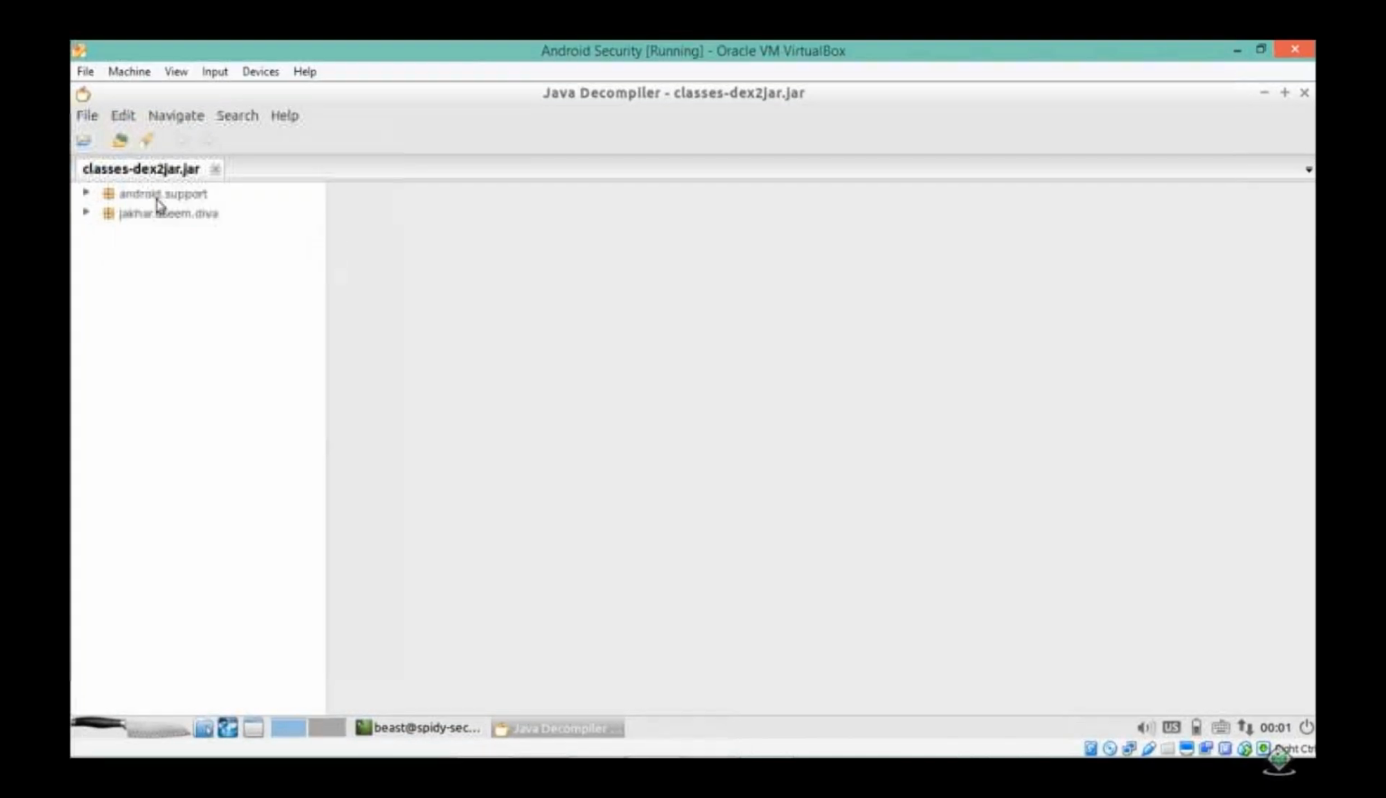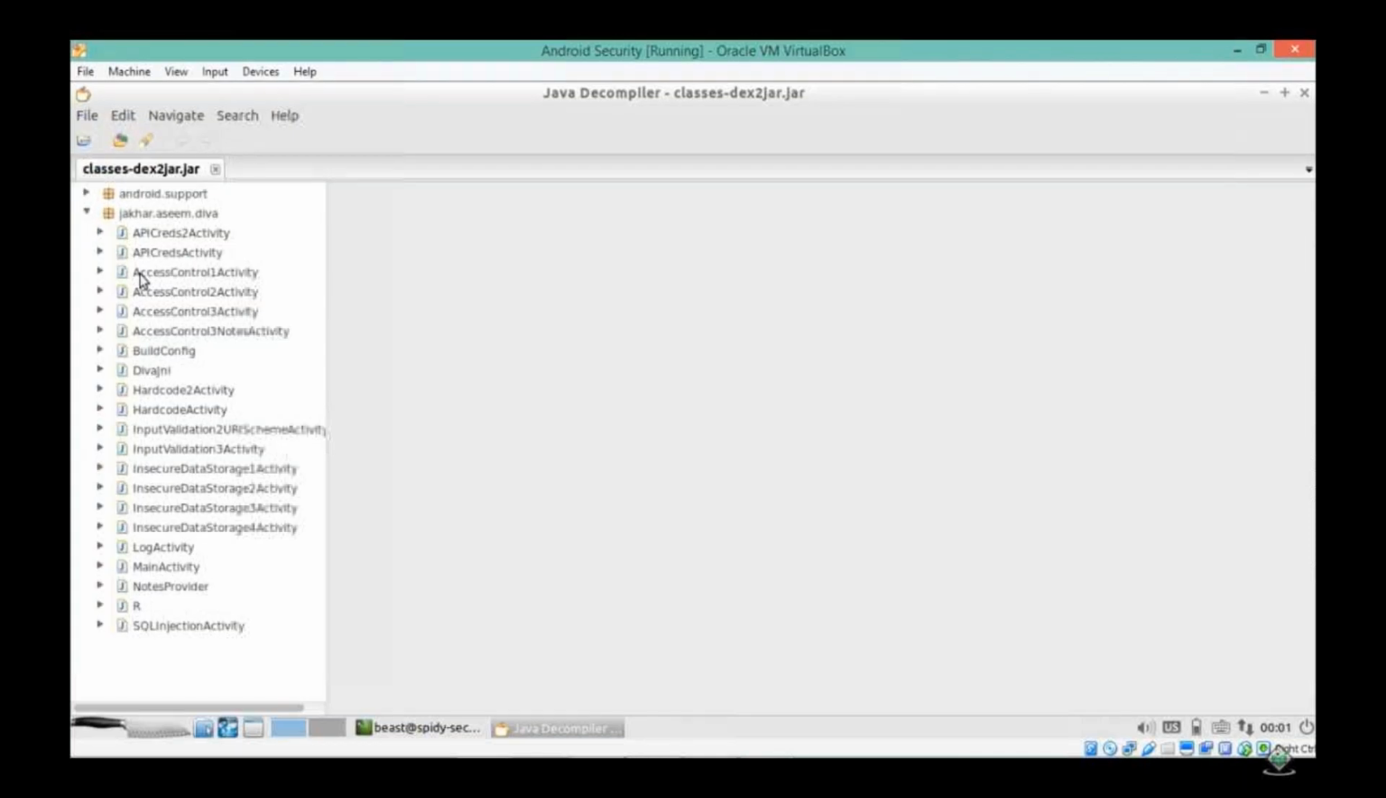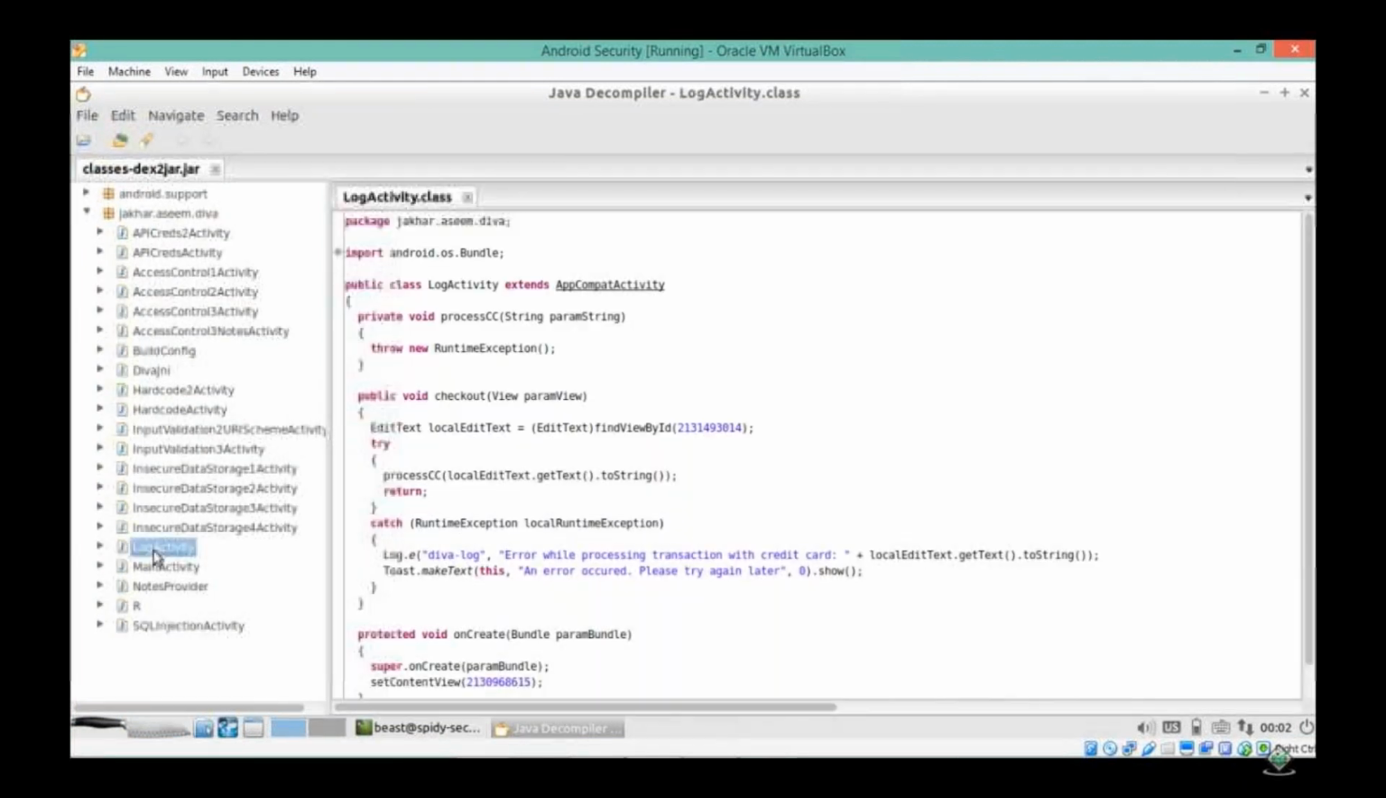And let me expand this up. You can see here one package name called jaka.asim.deva. Let me expand it up. On the left hand side, you will see a lot of activities. If I open any activity, like our activity is actually a log activity, you can see its entire source code. This is the activity which is responsible for storing our data as logs.